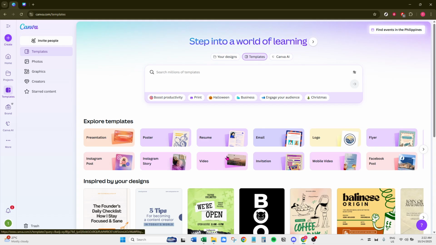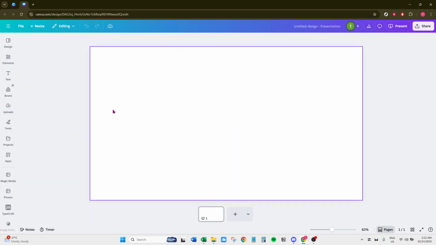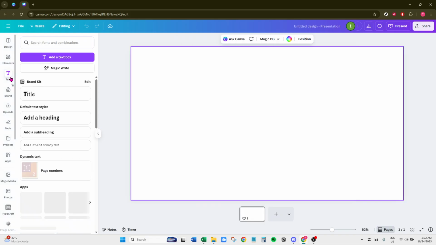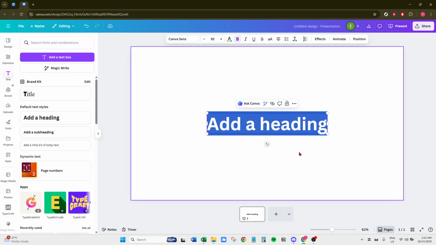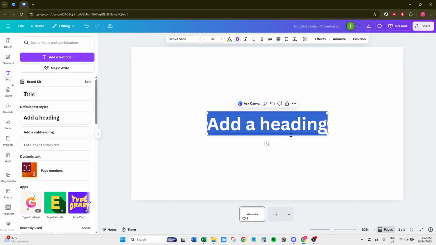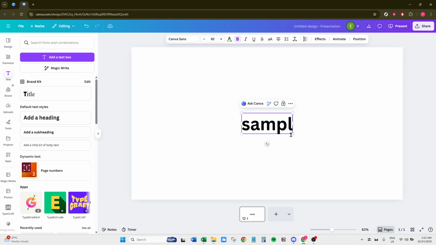With your blank canvas ready, the next step is to insert a text box. You can do this by selecting the text tool from the side menu and clicking on your canvas where you want the text to appear. Now, type in your desired word or phrase. This will be the basis for your splash text, so pick something that stands out or is meaningful to your design.